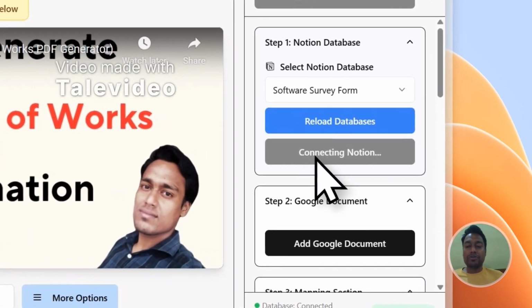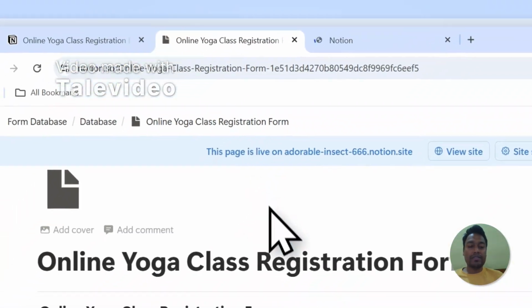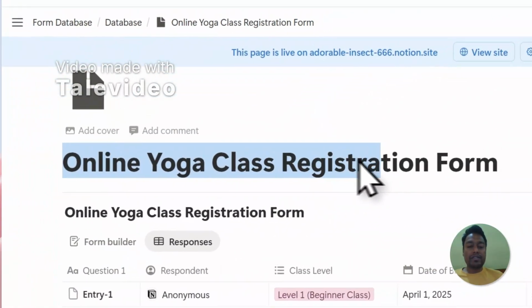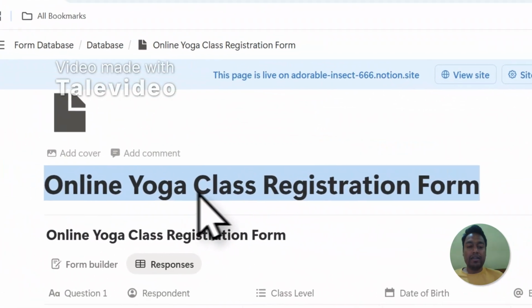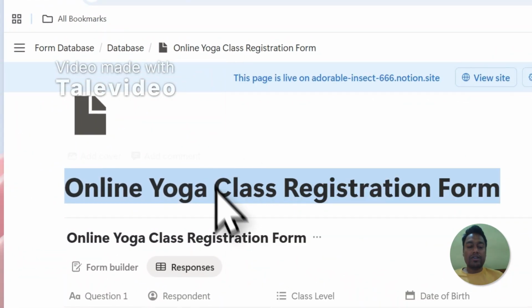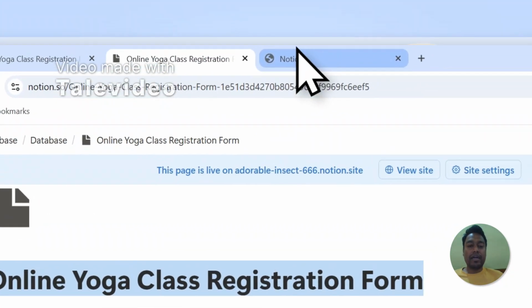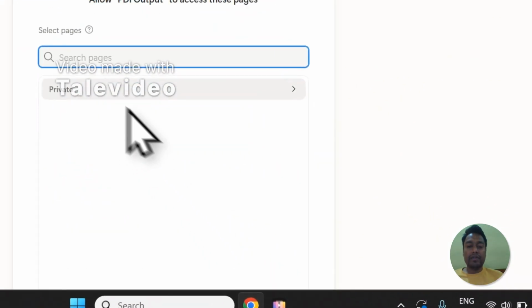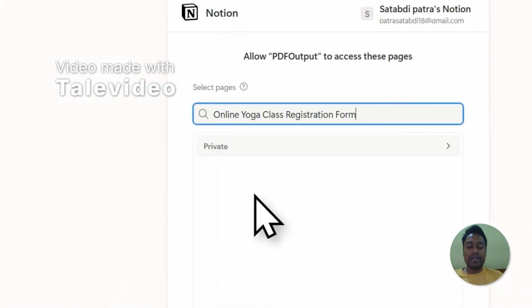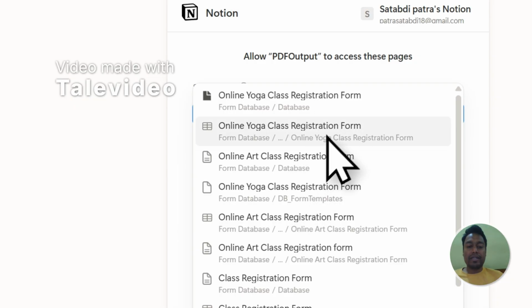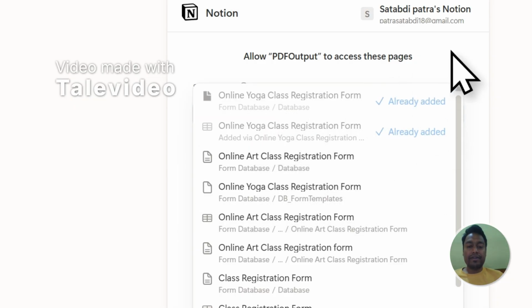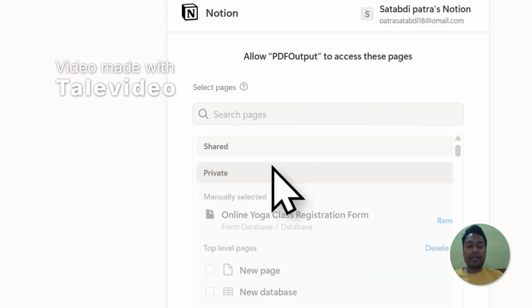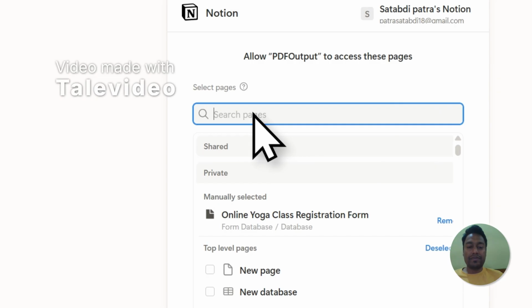So let's click on add Notion database as we need to connect the database. So I will simply copy this database title which I have on my end. You can also copy the title of the database that you would have on your end. Just go back to the selection screen, click on select pages and put the title inside the search pages field. If you do that, it will automatically search the particular form, and let us add this form which we already have. And that is how you add a database or a form inside the search pages field.